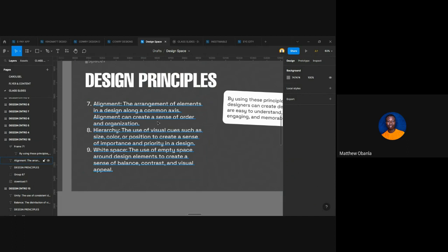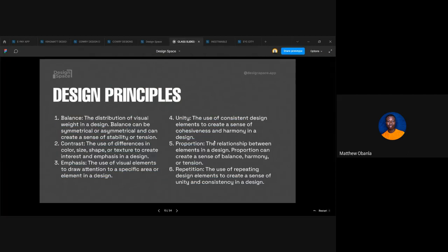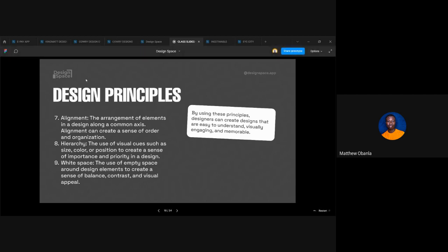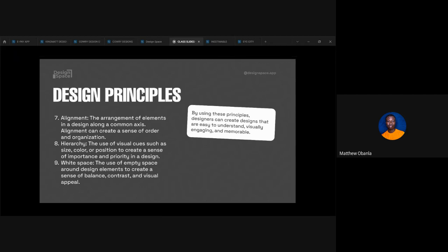So also I have explained hierarchy. Hierarchy is the use of visual cues such as size, color, or position to create a sense of importance. Like I mentioned, anything that is at the top, like whenever you read, there's a psychology behind looking at design or reading. Note that whenever you are looking at a design, you start from the top left. That is the normal way you read. You read from the left to the right. There is more probability that you read what is on the top and at the left first, especially if that thing is big.